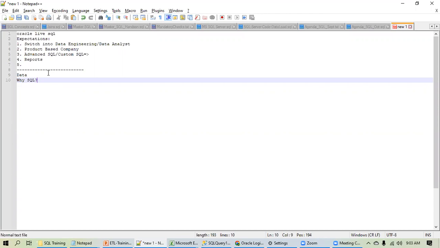And for almost the last 40-50 years, this language has been in the market, in the IT industry. Almost 40-50 years, and still it is in the market. So hope it is clear.